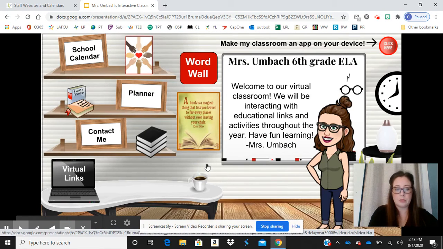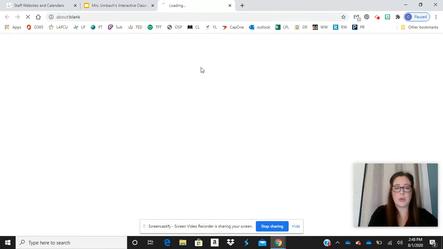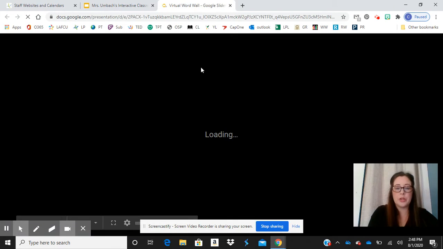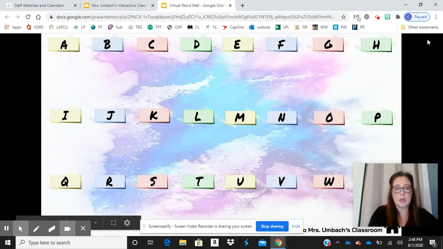Okay. Now, we have here also our word wall. This is where your vocabulary and spelling words will be listed. We'll go over that in class, but I just wanted you to know where it was.